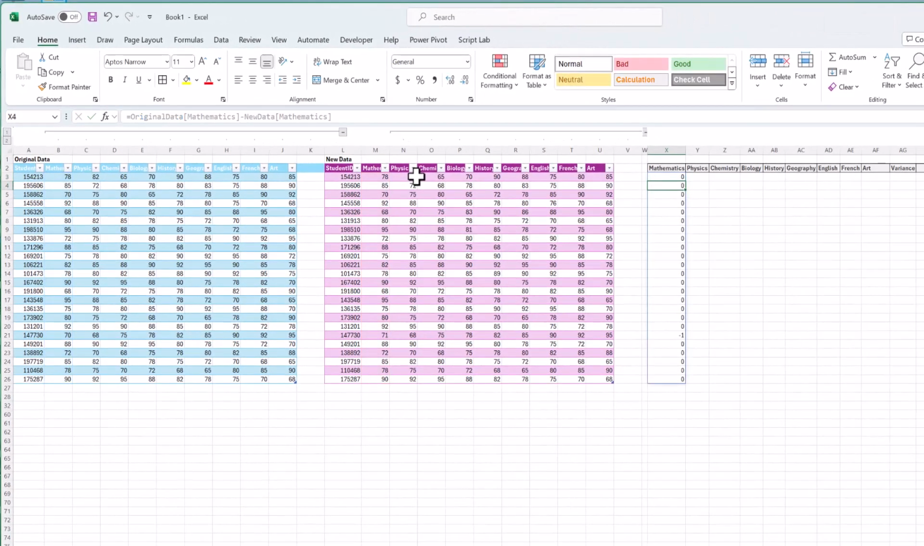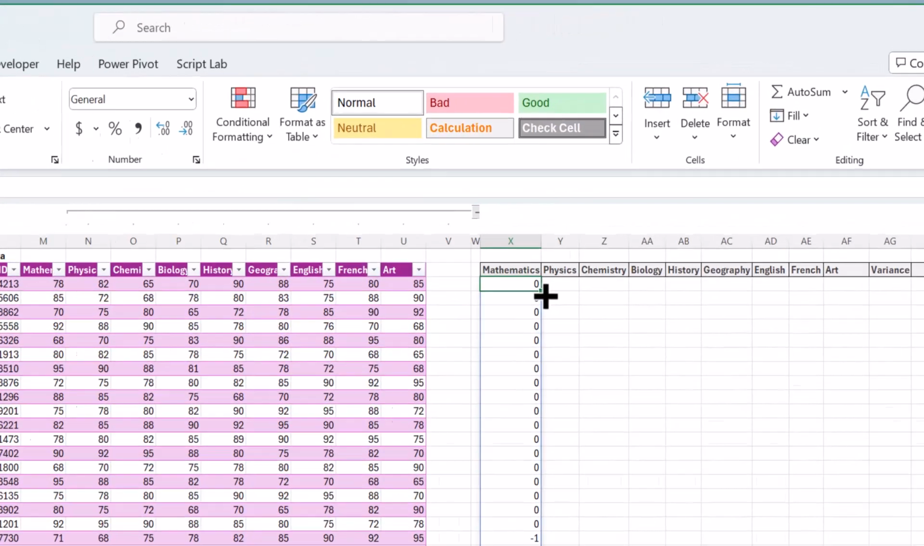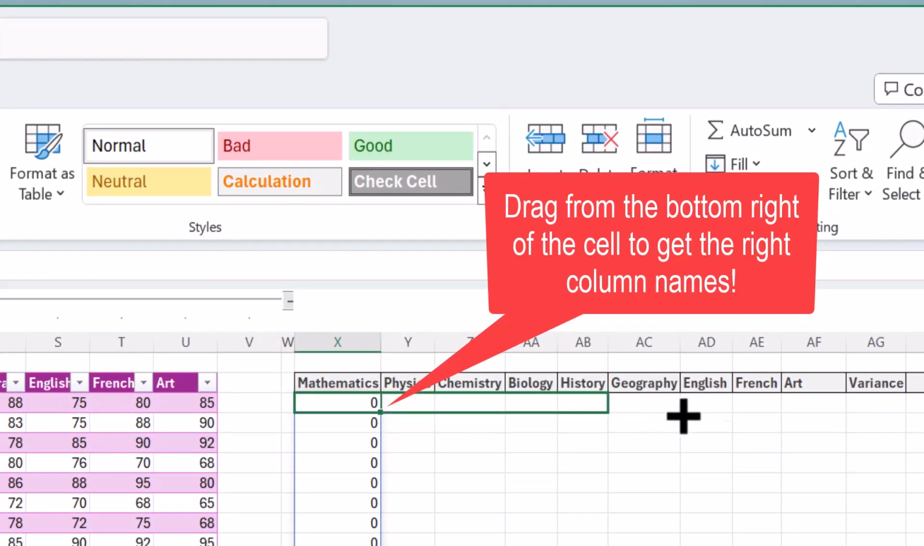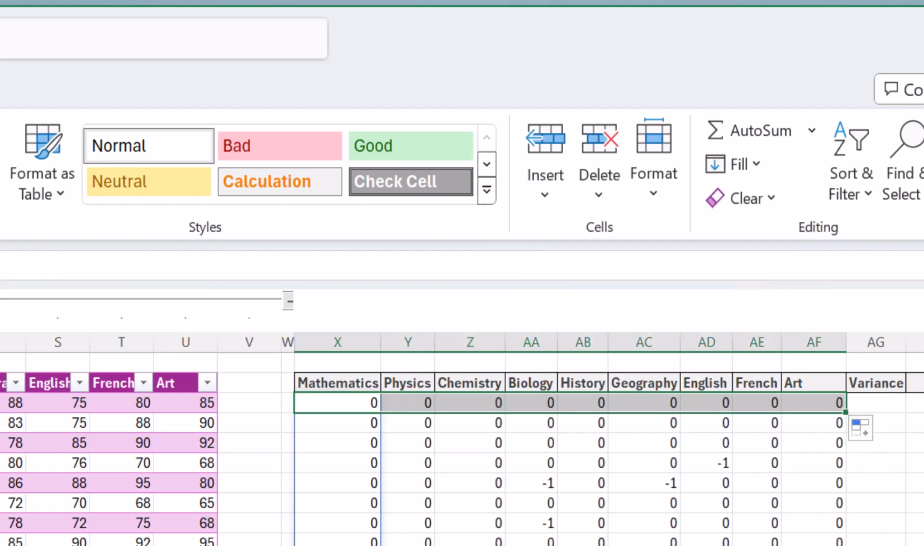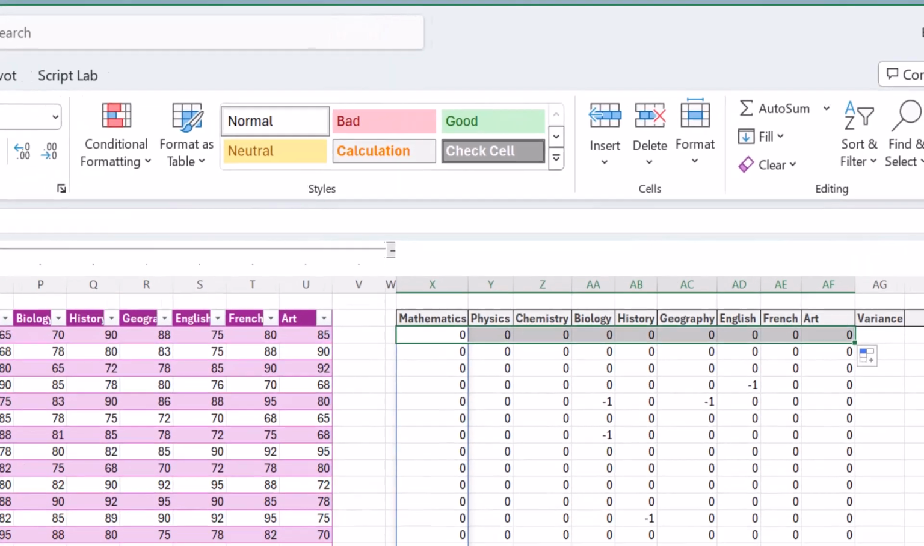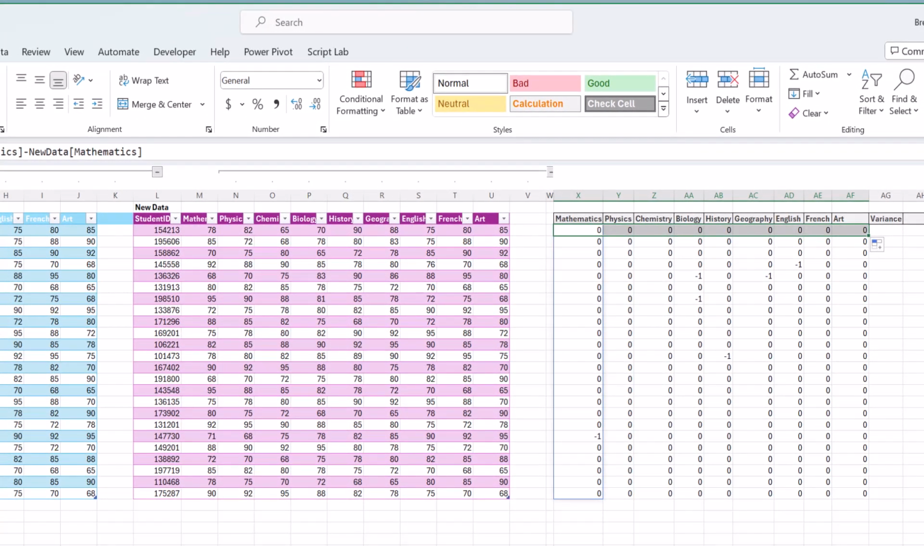Once we're done, we end up with a column with all the variances. To get all the subjects, we're going to pick the bottom of cell A3 and drag it across to AF3 for all the subjects. And at this point, we are showing every variance for every subject for every student. To show if a student has a variance, we'll need to look row by row.